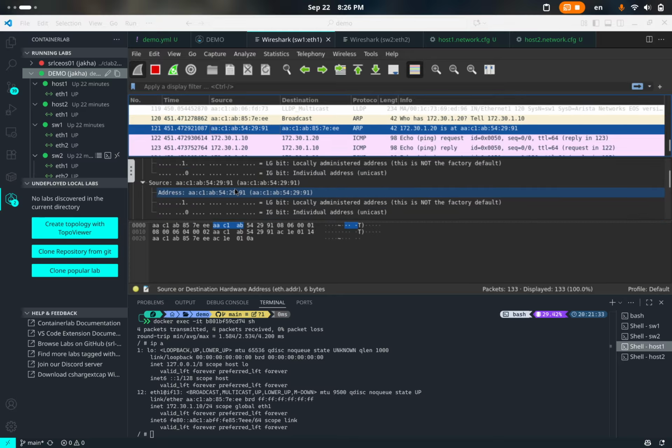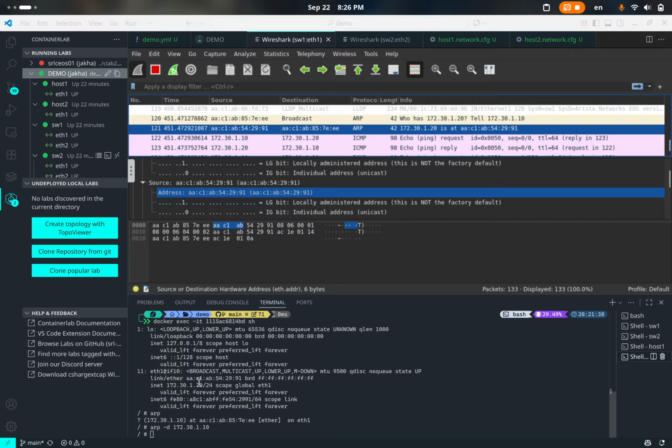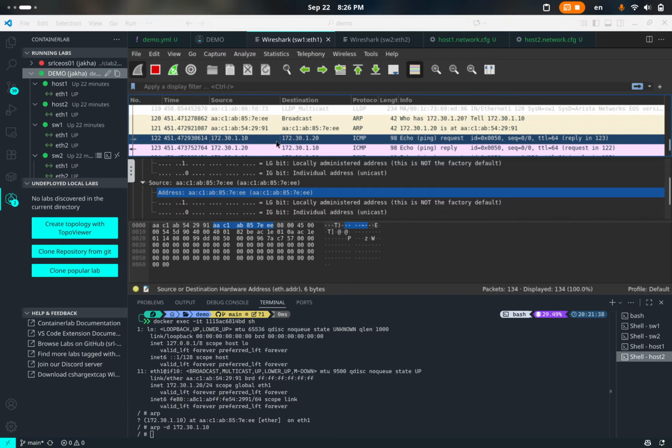If we continue observing, we have received a response from this MAC address, which should correspond to the MAC address of host 2. If we go to host 2 and check the MAC address here, indeed it's 29-91. All right.